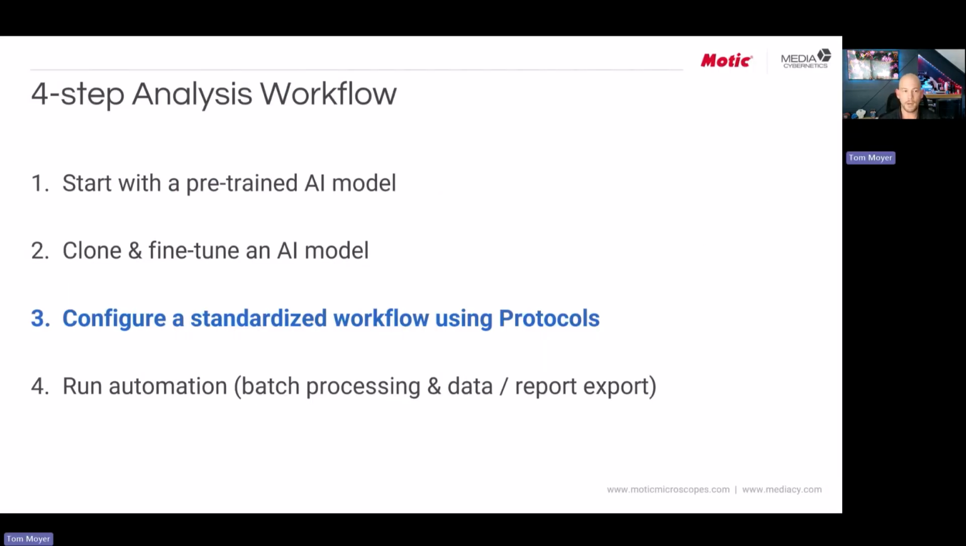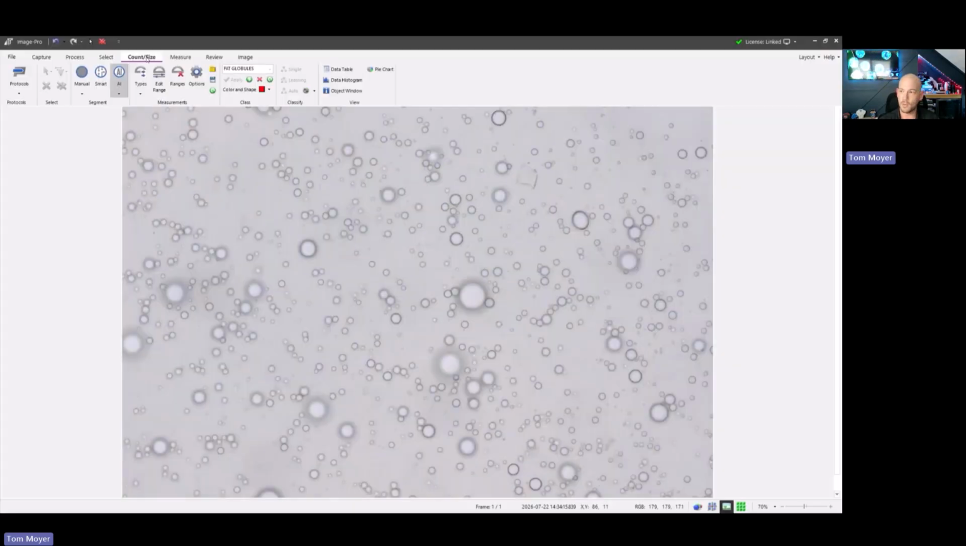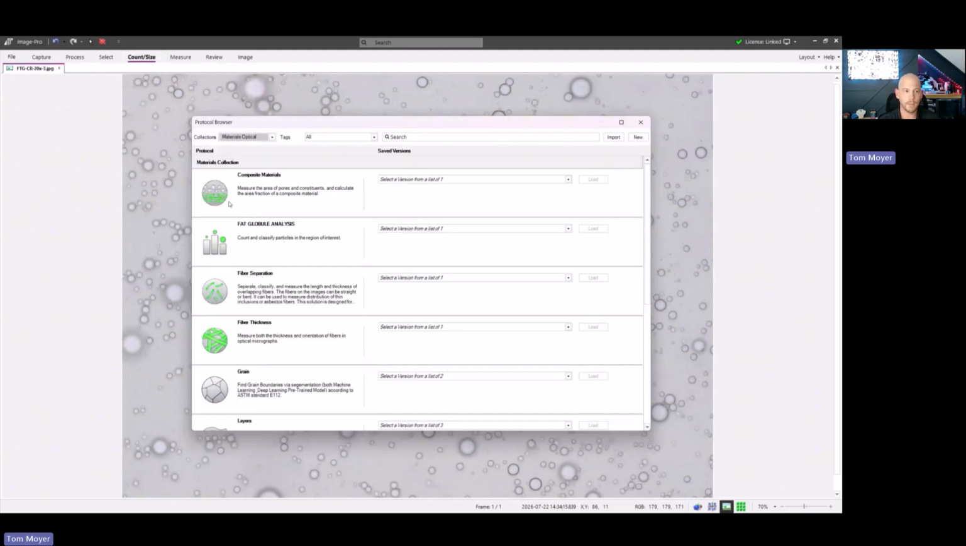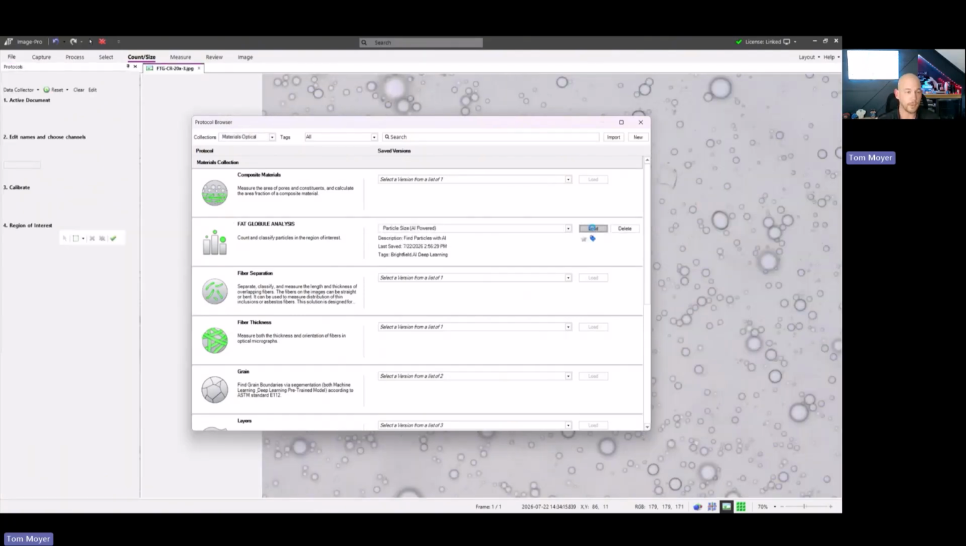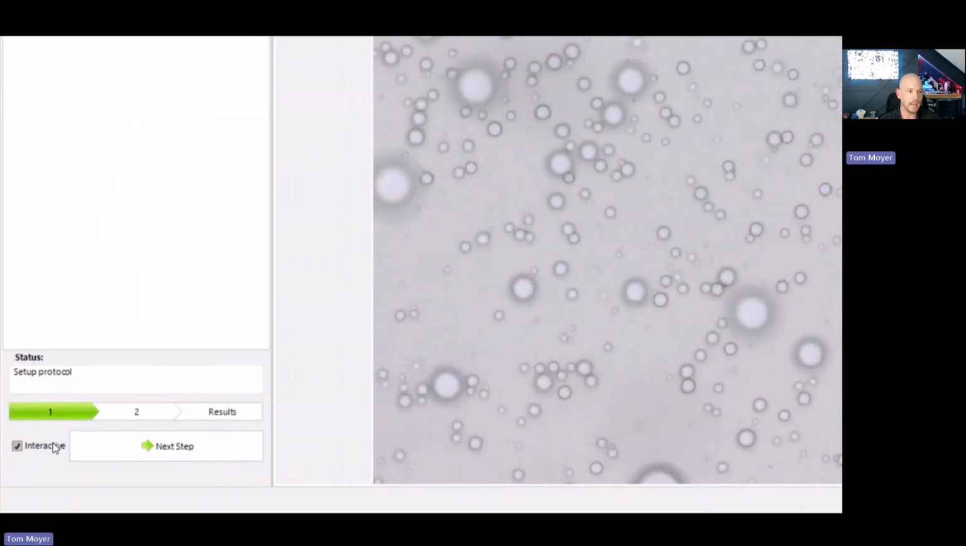So in step number 4, now we are just going to run the automation. We'll do this based on what we just set up in the protocol. And I will show you a few different options for automating this workflow. So now my fat globule analysis lives in my protocol library. I can access this at any point.